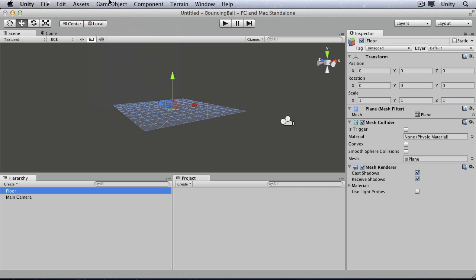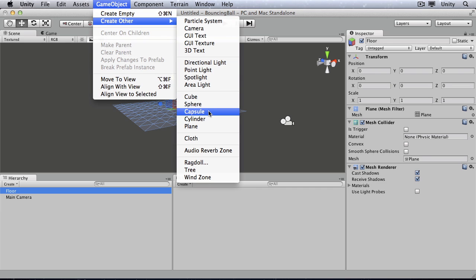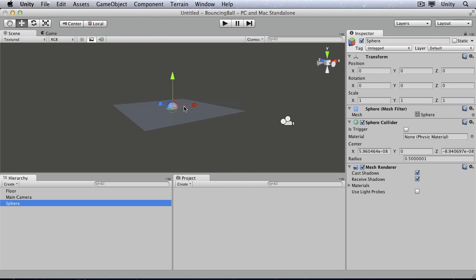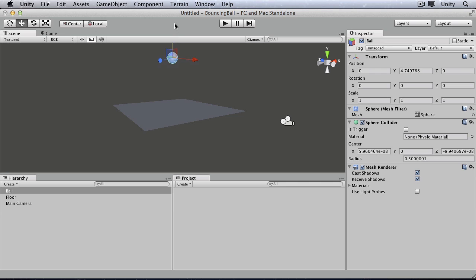So we go to game object, create other, sphere. As you can see, that puts a sphere right in the middle of the plane, but we want to rename that first, make that ball, and then move that up, just however far you want to move it up, it doesn't really matter. You can change it in the inspector if you want something more specific, but just drag it up wherever, just so it's somewhat separated from the plane, or from the floor.